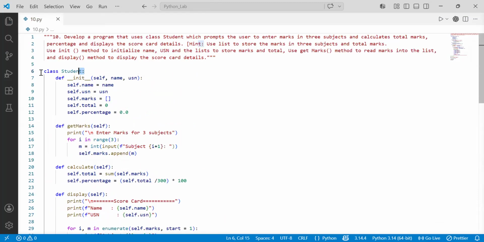So what we have done, we have created one class named student. Then we created one constructor and methods, and we have taken two parameters, name and USL.